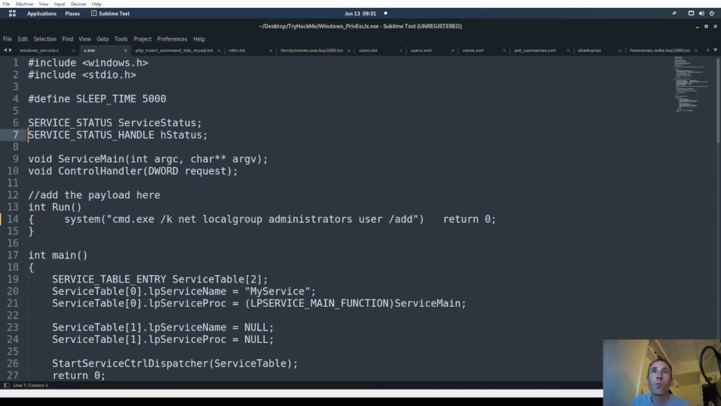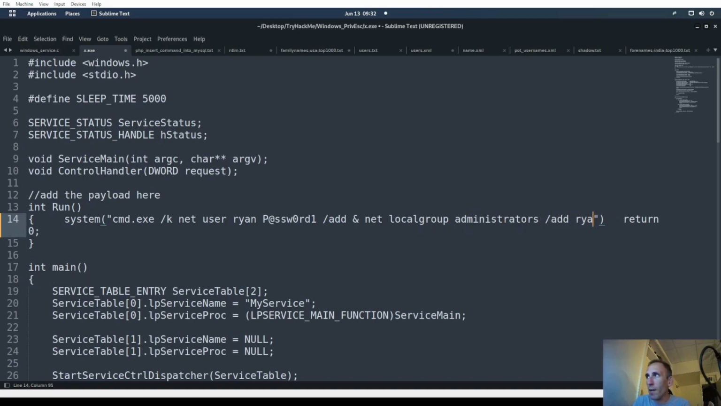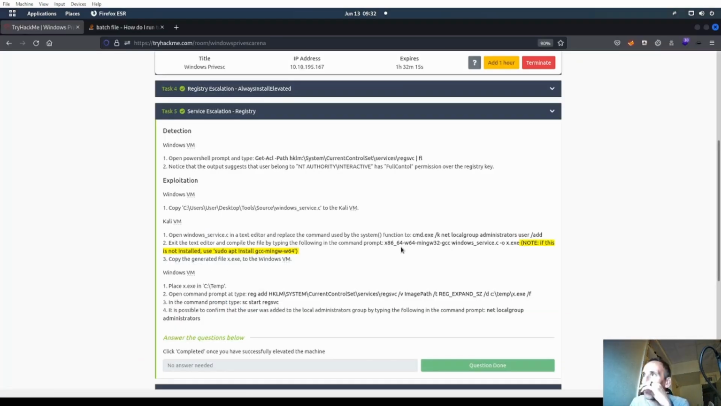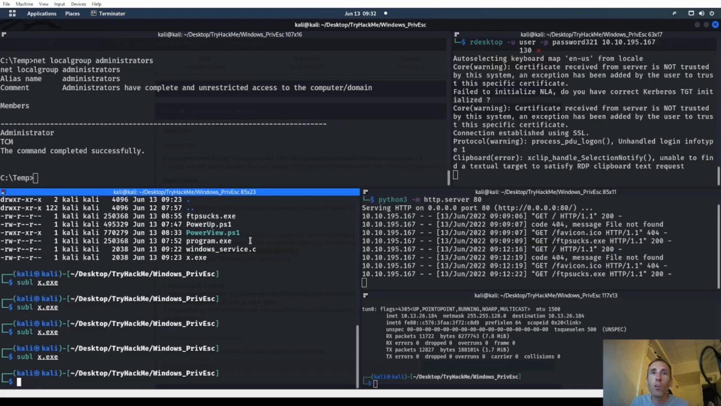We're going back to the first one I wanted to do. Net user Ryan password /add, and net local group administrators administrator /add Ryan. Okay, we're going to try that. Now we need to compile him. That's why we need the compiler. No duh, Ryan. Let's go.